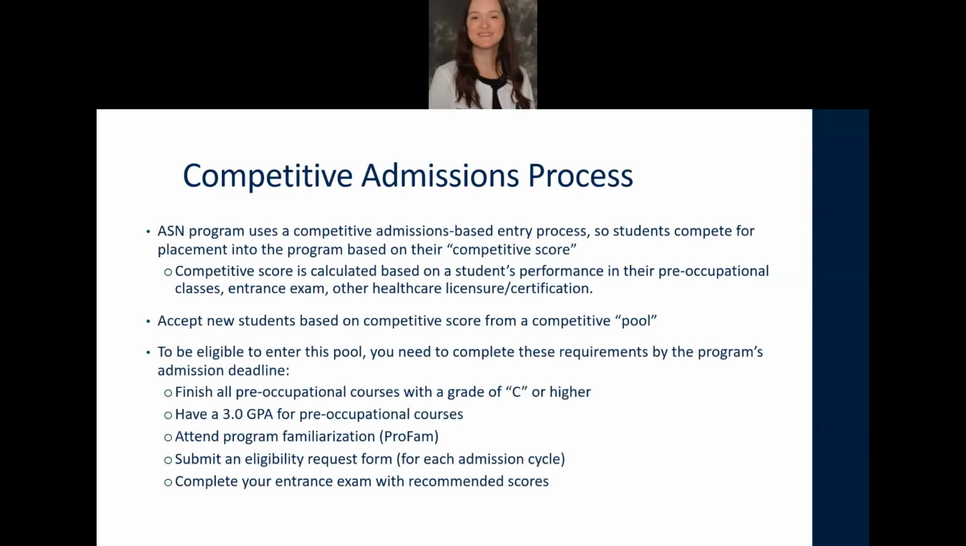So students will often ask, what's the score that I need to have to get in? And the truth of the matter is we can't tell you, because every year you're competing against the students in that pool, and that is going to change from year to year. So I just tell students, try to make all A's in your gen ed courses, study really hard for your HESI and do well, but we can't give you a set number of if you score this amount, you're guaranteed to get in, because it does change every year.